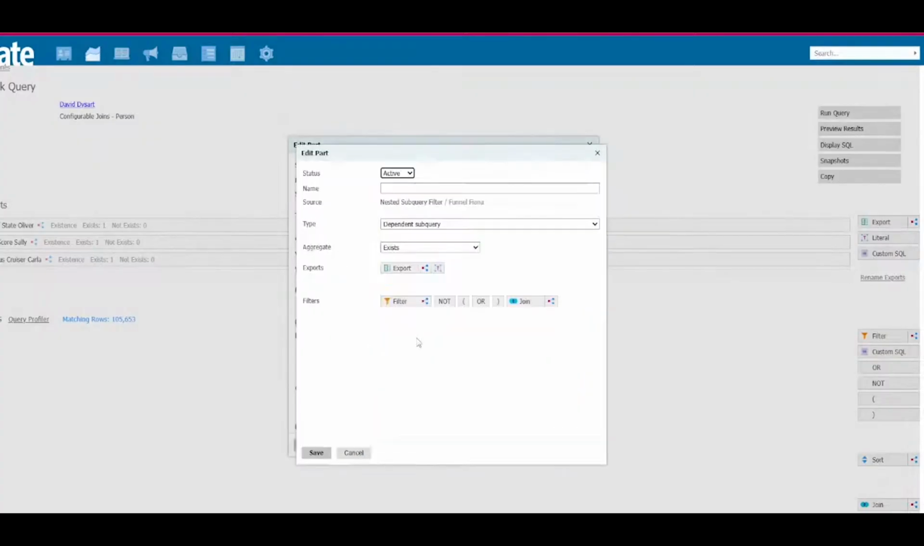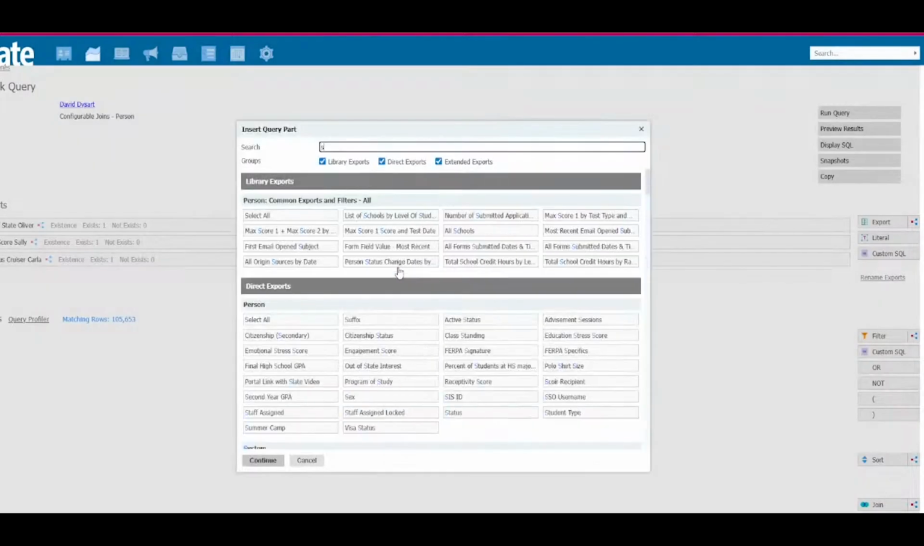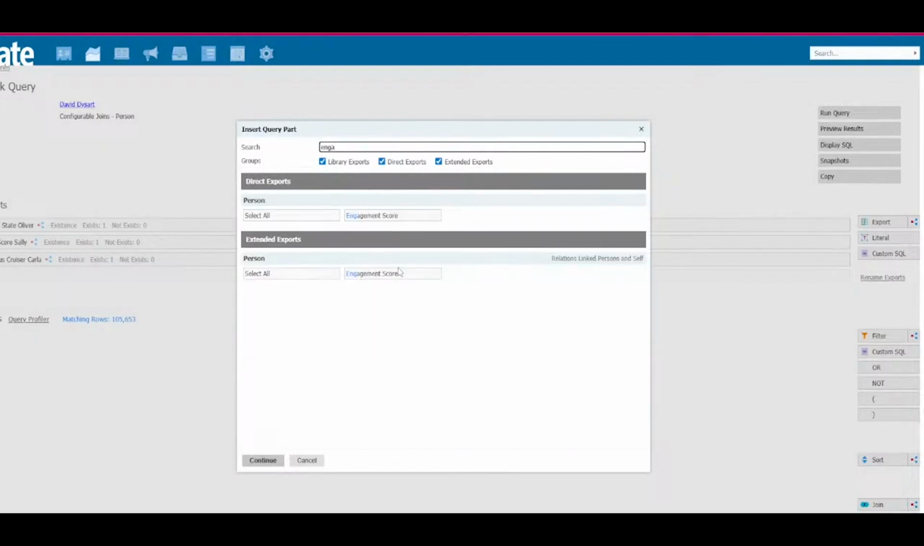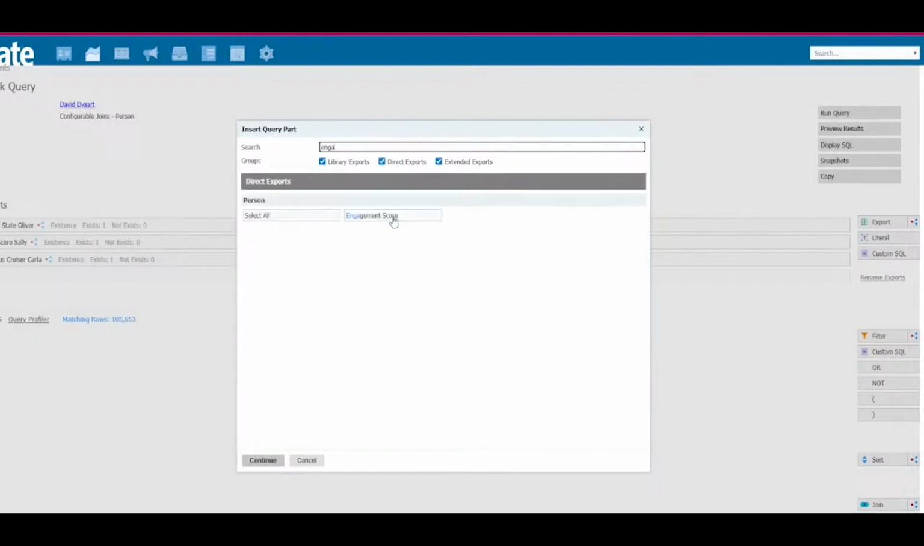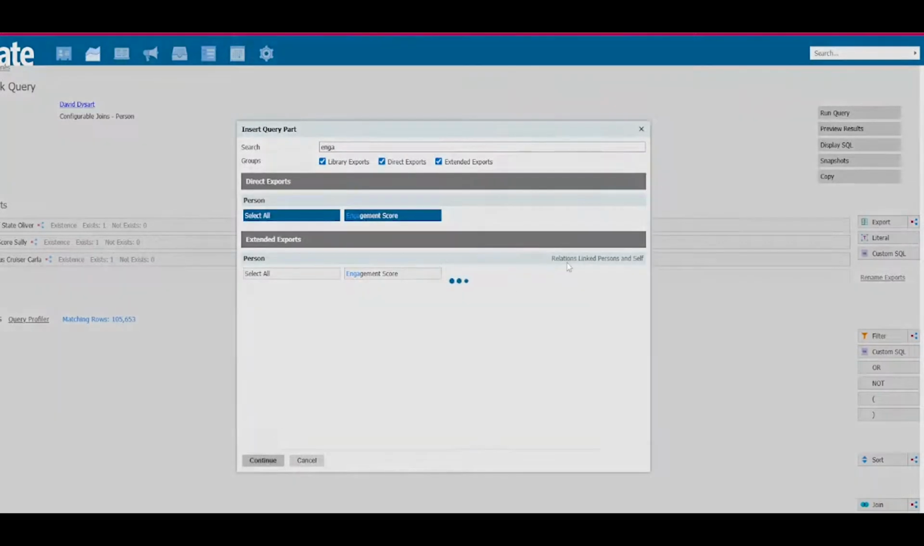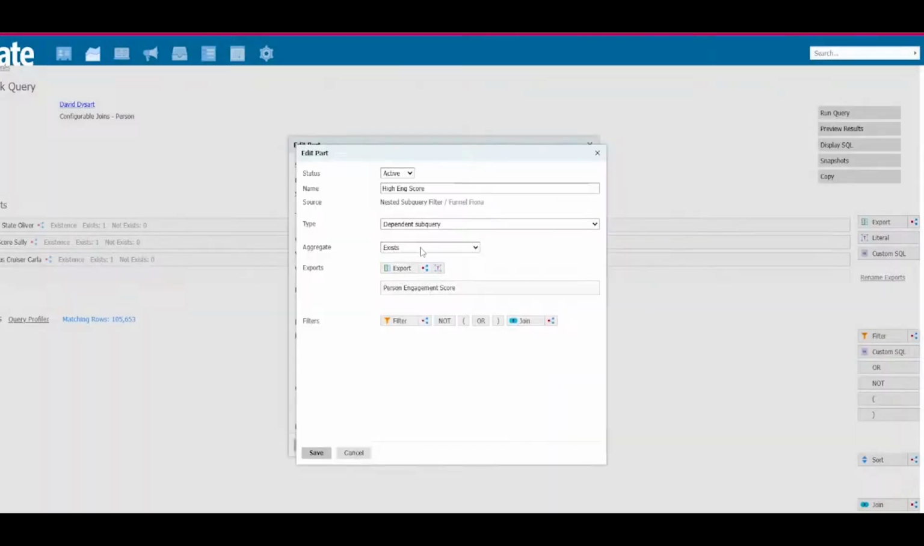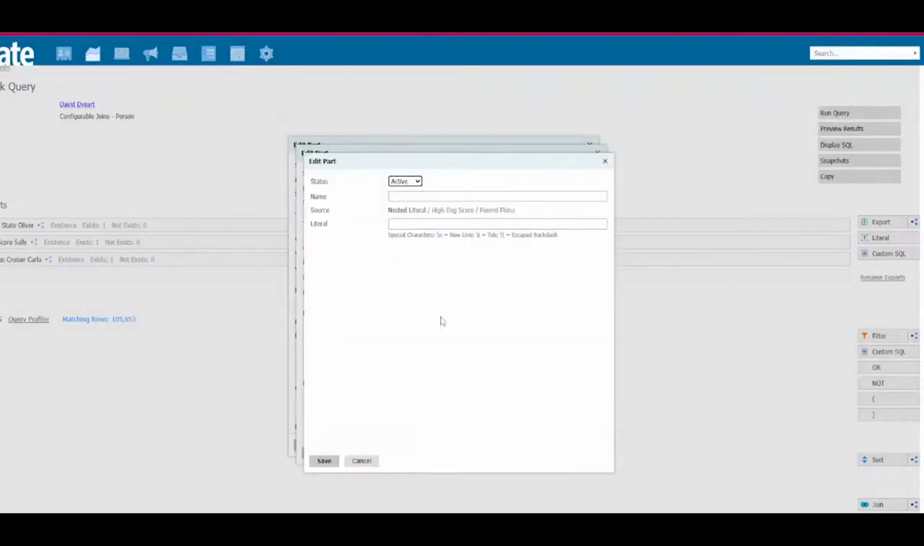So we want someone with a high engagement score. So we're just going to say high engagement score. And we'll just do engagement, we'll do engagement score. And we'll do a comparison. And maybe we just want to say it's 50.